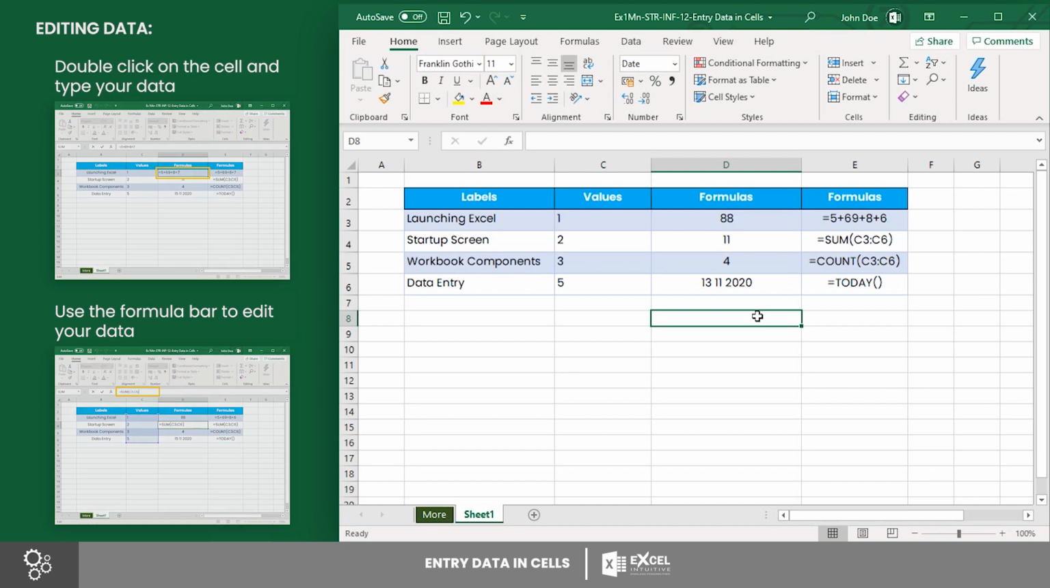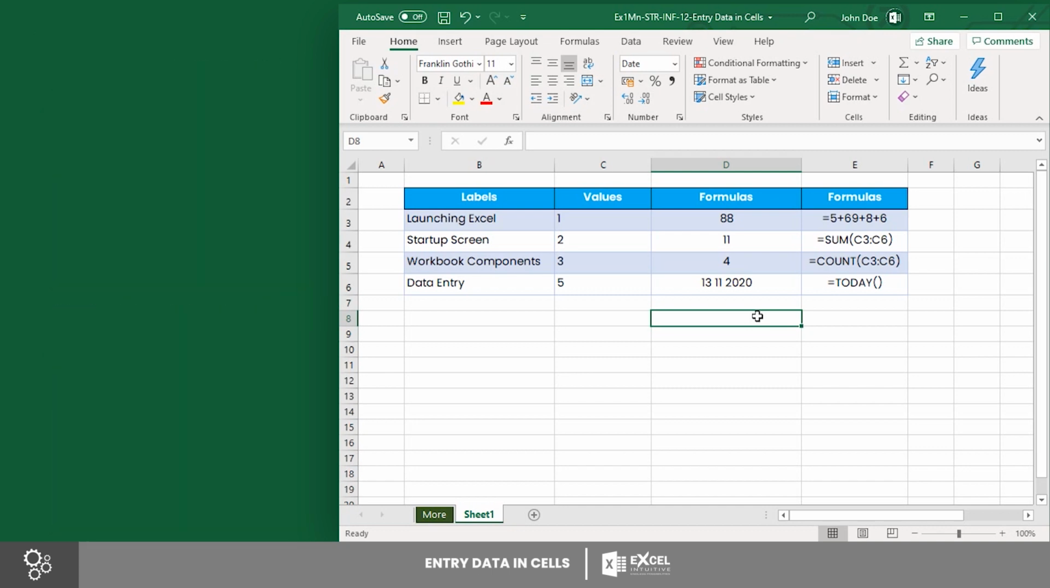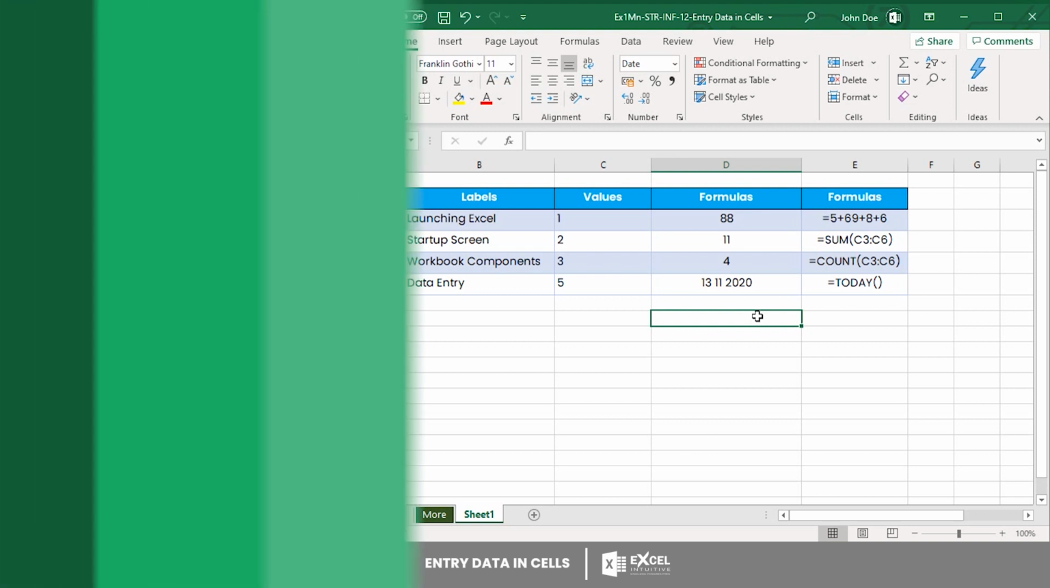There you have it. Let us know which type of data you frequently input in Excel.